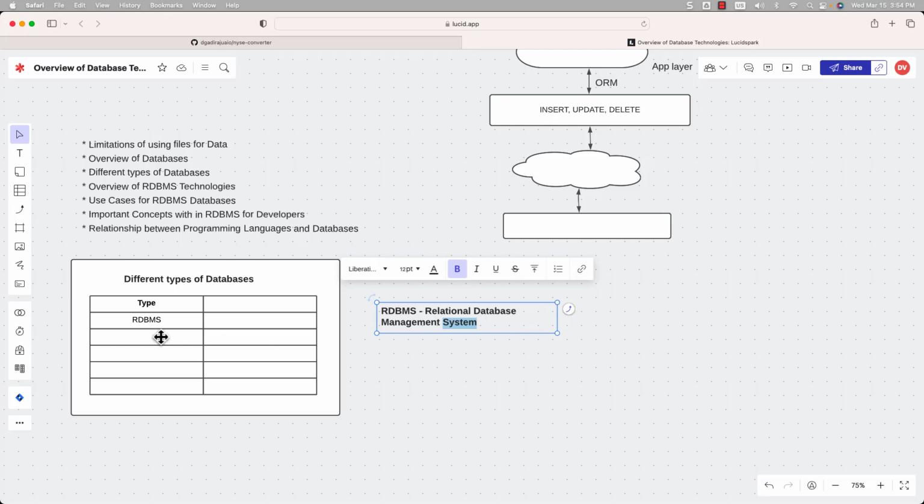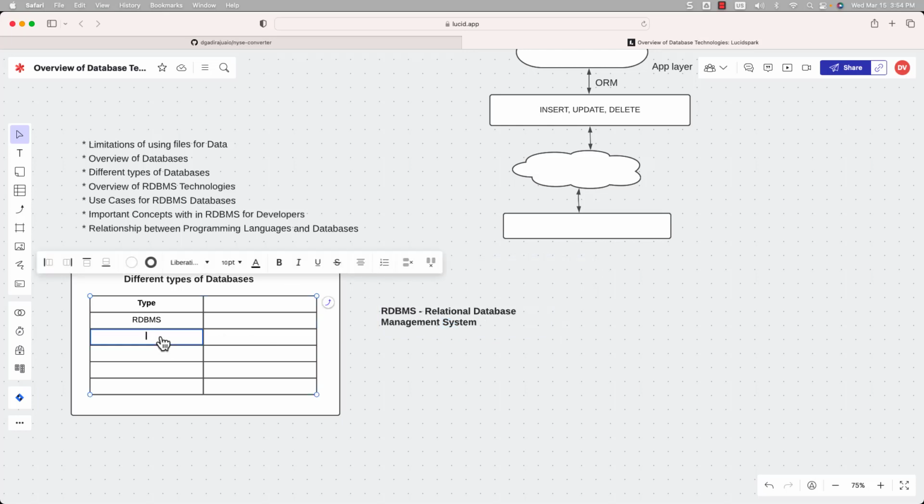Then we have other type of databases too. They are nothing but data warehouse database, then NoSQL database, then we have something called as graph database. Also we have something called as search database. These are different types of databases. Let's look at different technologies in each of these types. I'll be quoting quite a few popular technologies.